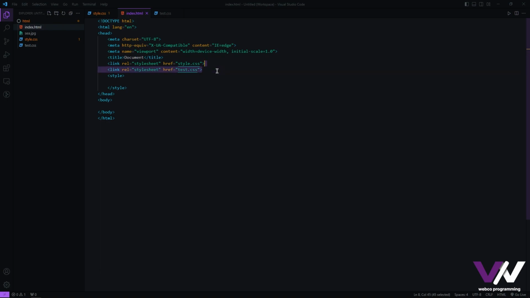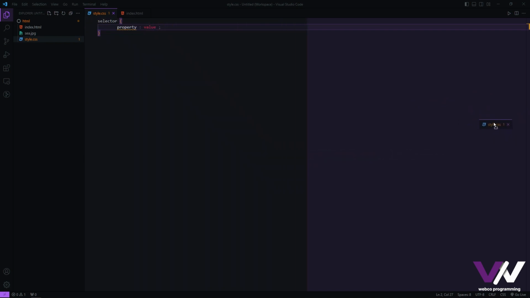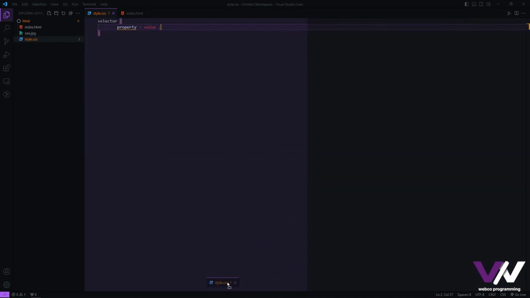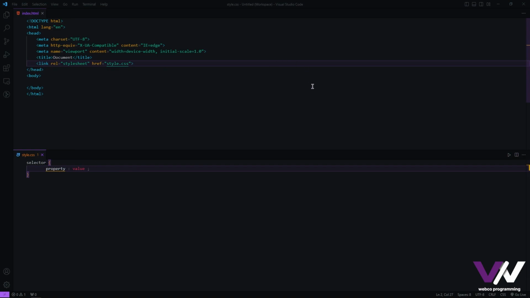Okay, now I'm gonna delete this. And let's delete these style tags too. Okay. And let's delete this file too. Okay. In VS Code, if you want to have both your HTML file and CSS file open, you can just drag it and put this in whichever position that you want. I'm gonna put it right here and close this side.